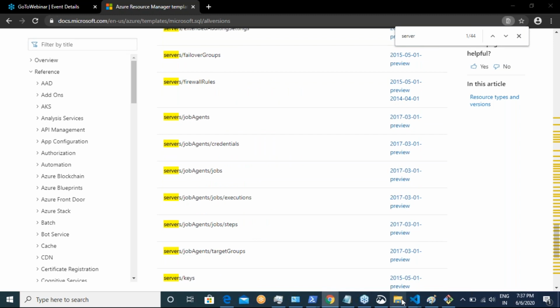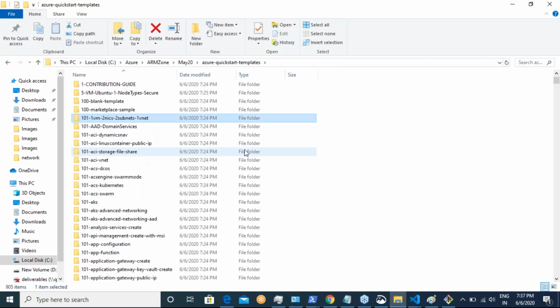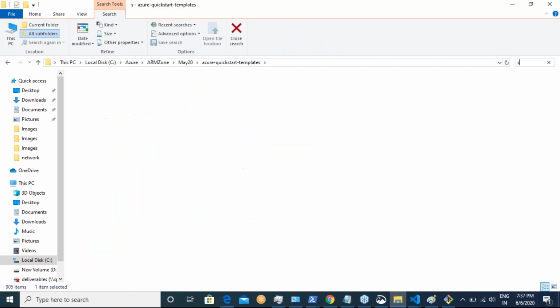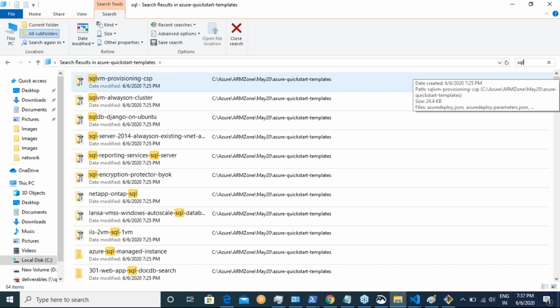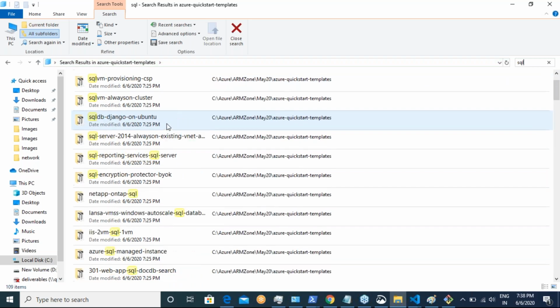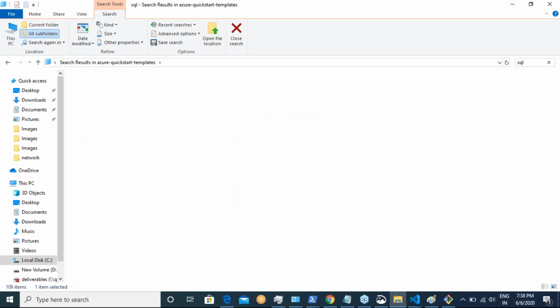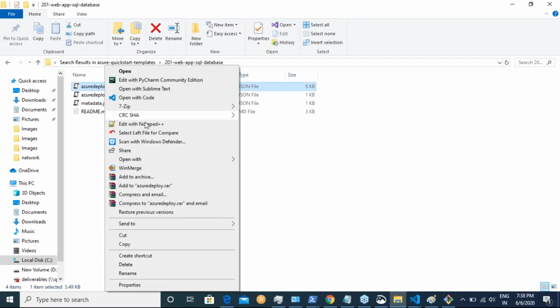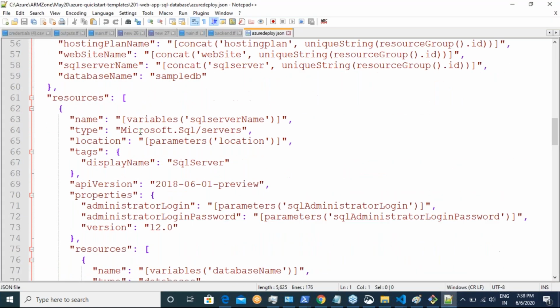This is one way. Or remember I have shown you the Azure Quick Start templates. Over here, try to search for SQL. Saying we get a lot of examples now. Let me go with this web app SQL database. Now let me open this Azure deploy, right click, edit with Notepad. Now you look into resources.